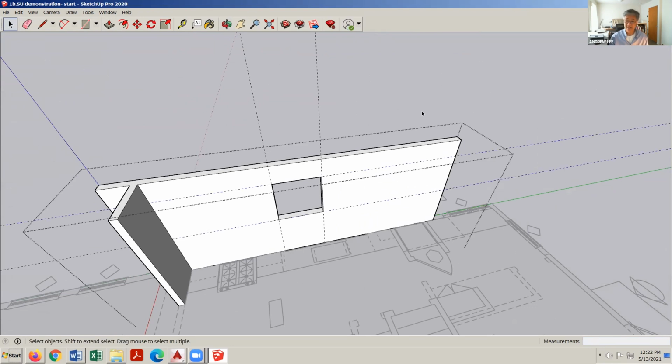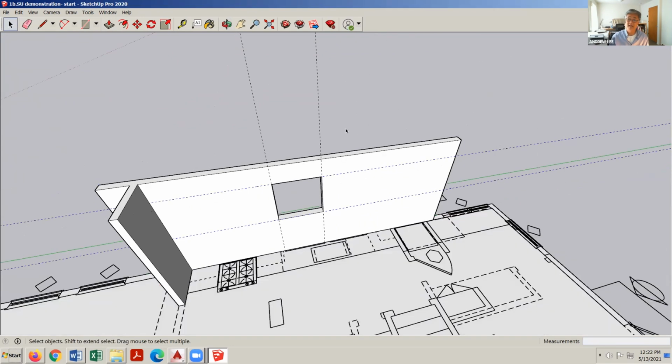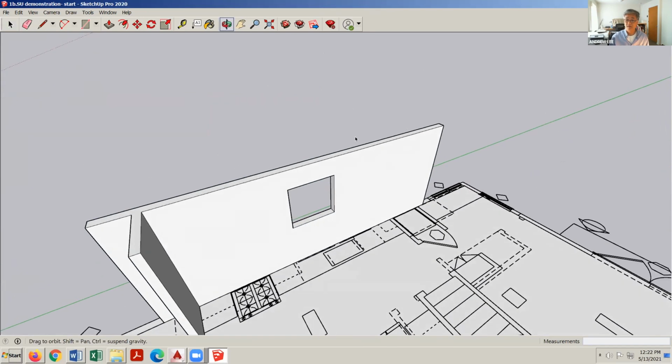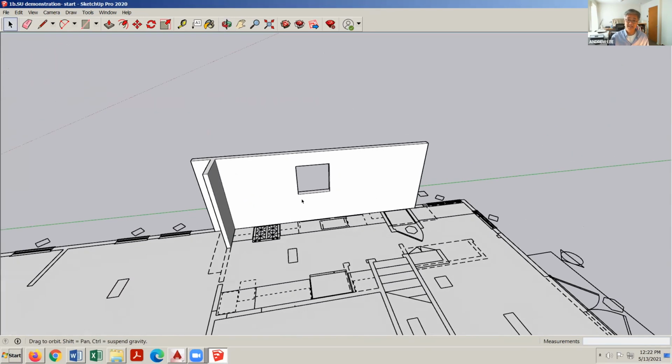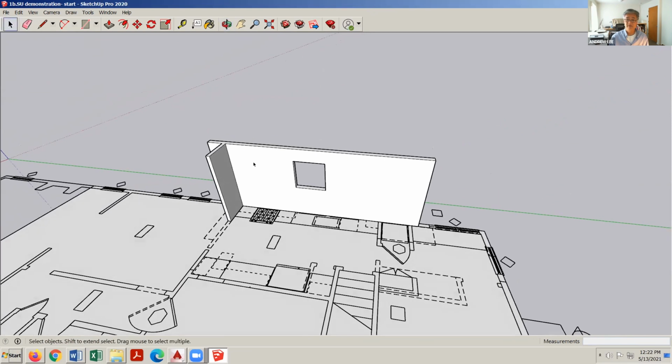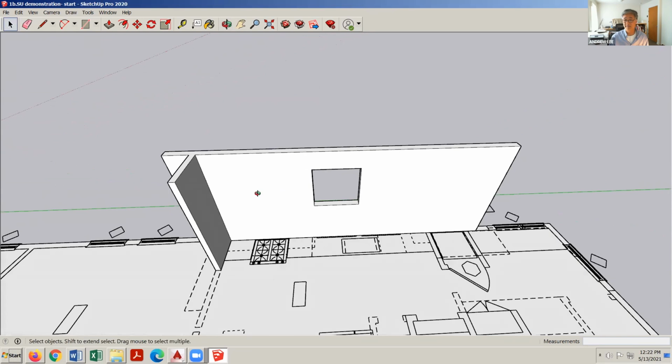I can get rid of these guidelines by just windowing around them and deleting. Okay. And you can do that same technique for all your windows, for all your door openings, whatever things you have going on your wall.